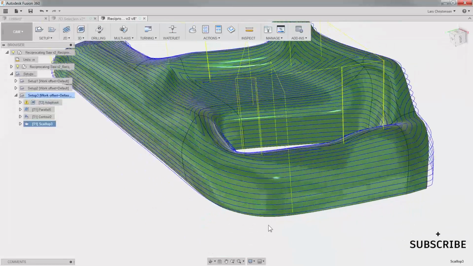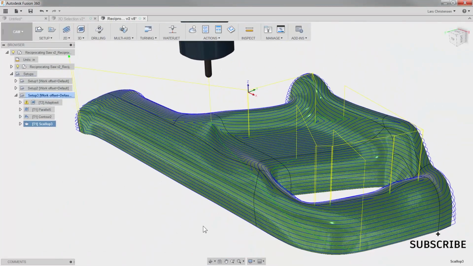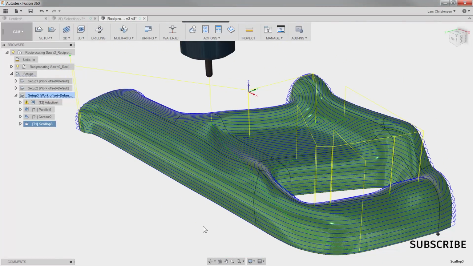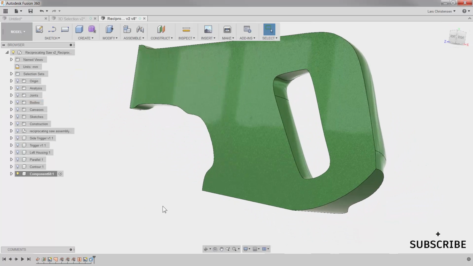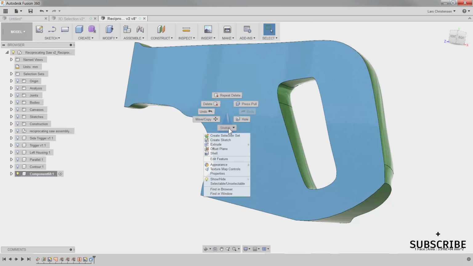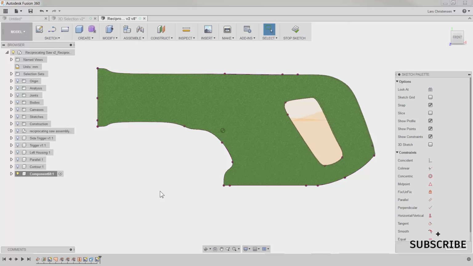There's a very neat way we can work with a scallop toolpath. Because it's collapsing from the outside in, we can actually create sketch geometry and then use that as the edges that collapses in. Let me show you what I'm talking about. I'm going to go over to the model side, and I am going to open a new sketch on the back side here. Now you could here just create some lines, some arcs, even some splines.